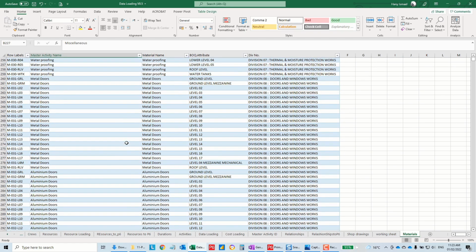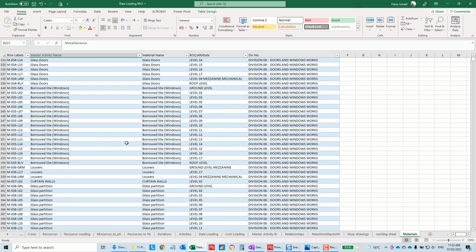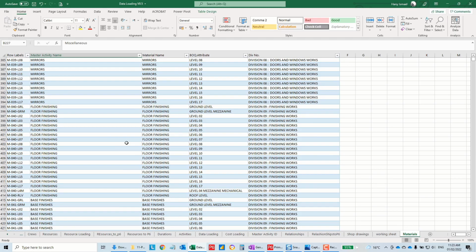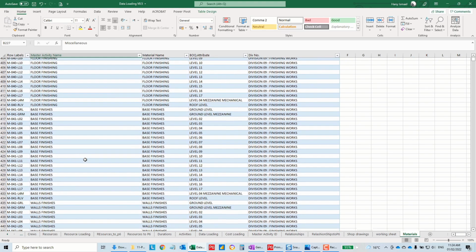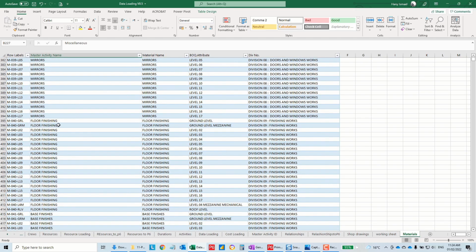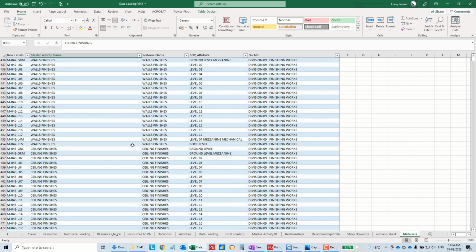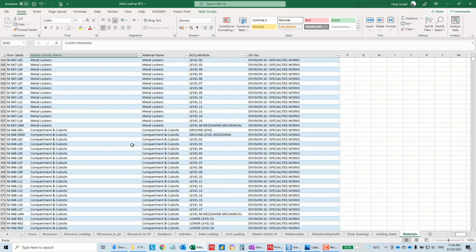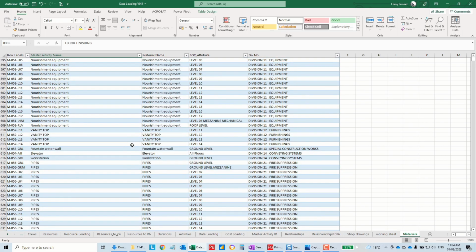Metal doors, okay. Aluminum doors, okay. Wooden doors, okay. Glass doors, okay. Windows, louvers, mirrors, floor finishing, base finishing, wall finishing. As I told you, I'm not very happy with these floor finishes. I would rather make more breakdown, but okay, since we know the concept, it's fine. Ceiling finishing, gypsum board, wall protection, toilet accessories, meter lockers, a traffic sign, okay.